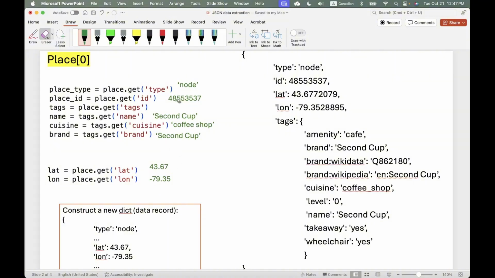And then once we extract all that information, we can define a new dictionary, right? So it's type. What is the type? Type is node for this place. Right? What is the latitude? It's 43.67, based on what we have extracted from this first entry of the list. Okay? And what is longitude? Well, we just take the value that we extracted from the same dictionary, right?